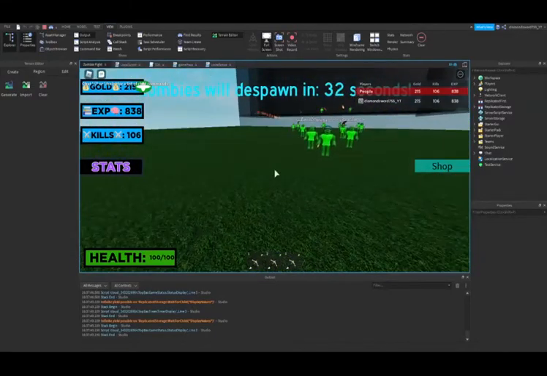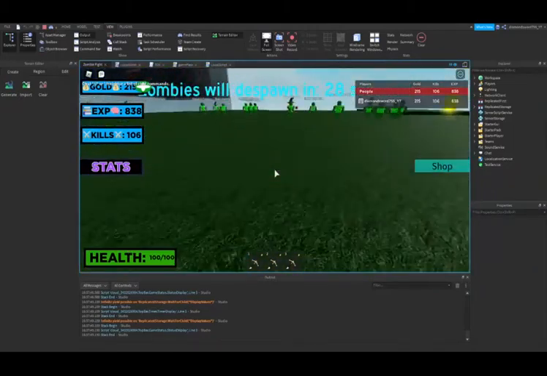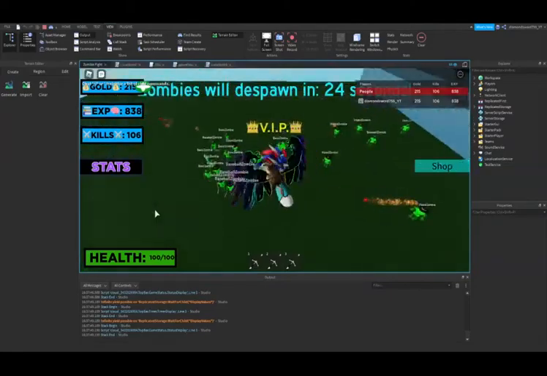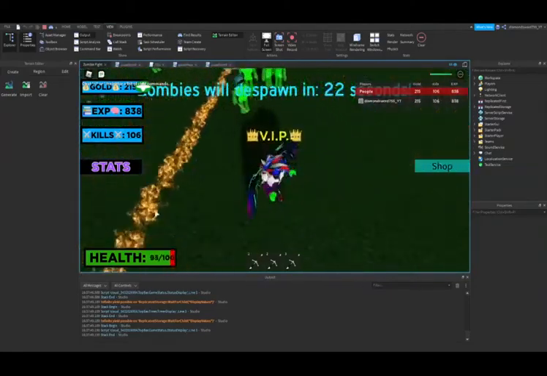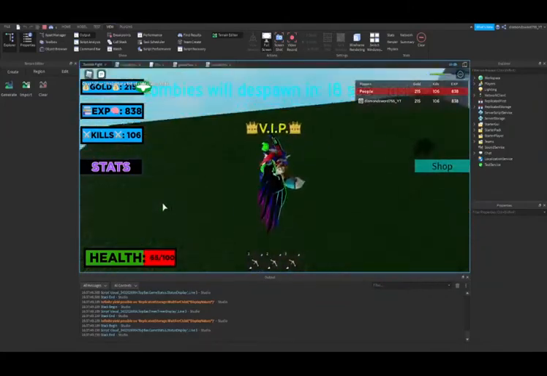In this video, I'm going to be showing you guys how to make a health bar using a GUI script, like you see down here. It will say health, and then it will display your health, like 100 out of 100 or whatever it is. And you can see it works and it's updating.